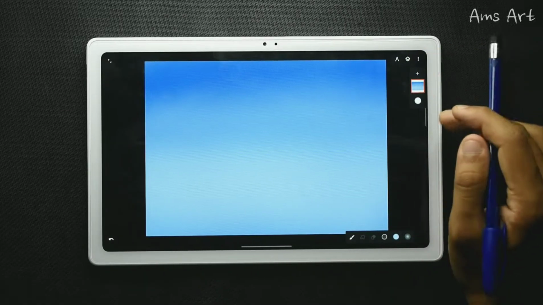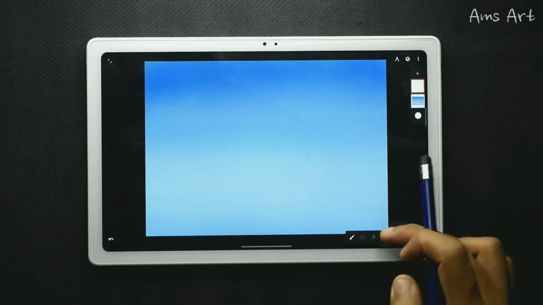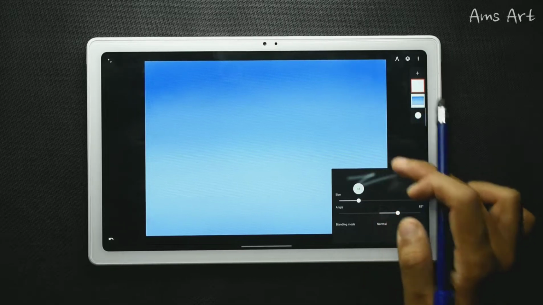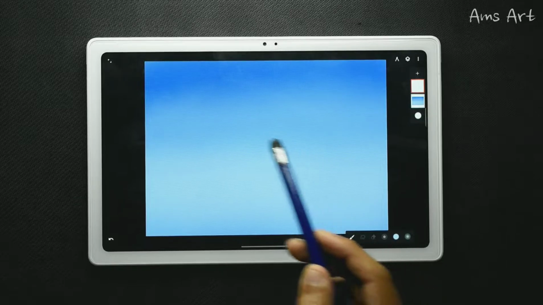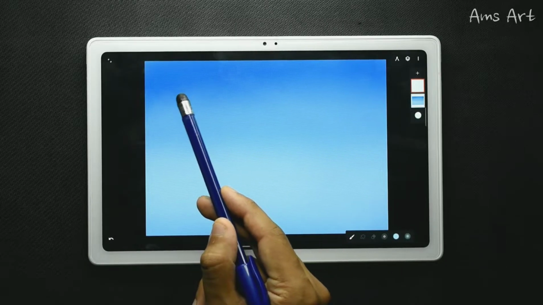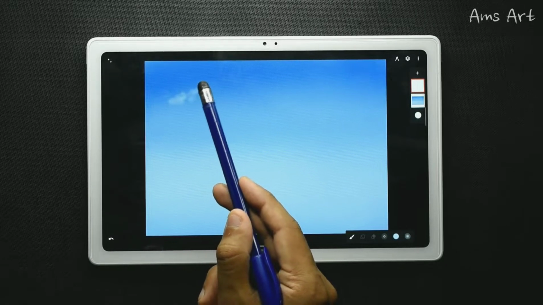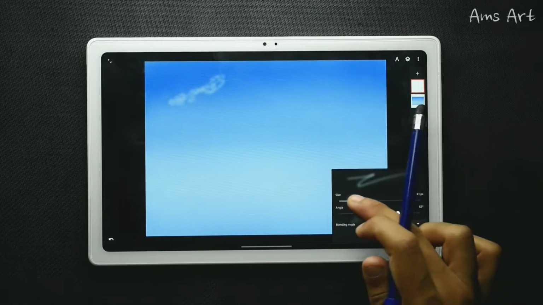Now add a new layer by clicking on the plus icon, and now use soft airbrush from the sprayers and keep the size at around 20-30% and opacity at 70%. Now we are gonna start creating the clouds in the sky. Gradually start from the left with a little opacity so that it won't look like it's over detailed.